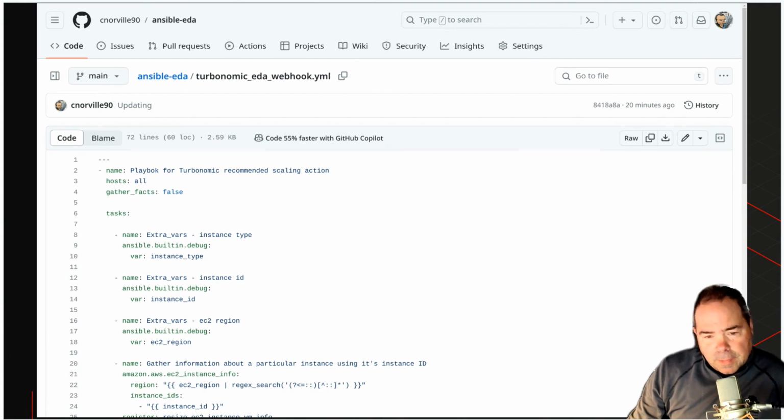So this is the playbook we're going to be running in this instance of our Turbonomic recommendation. Your mileage may vary. This playbook I've just written to showcase the integration with EDA, Turbonomic, and Ansible. So this is where in your organization you may want to open up a ServiceNow ticket. You may want to trigger all kinds of things. This is where Ansible can be tailor made to the needs of your organization.